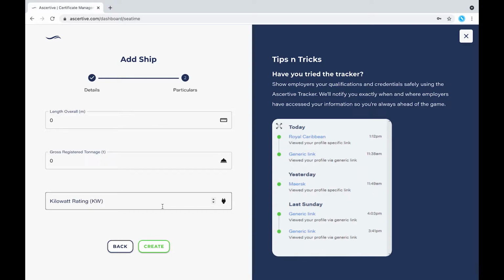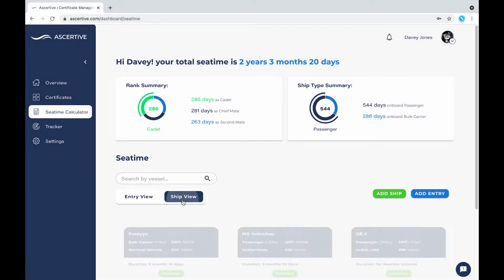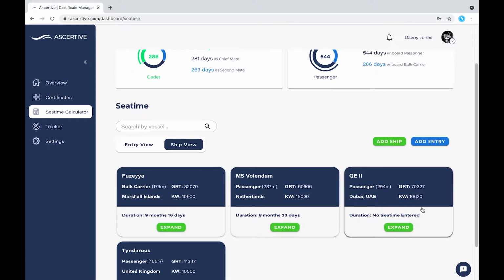Carrying on, now fill out the rest of the form. If you're unsure about any of these measurements, usually you can find them by doing a quick Google search. Tonnage, and finally the kilowatt rating. And then press Create to create the ship. Now, if we switch over to Ship View, we can see that the QE2 has been created.